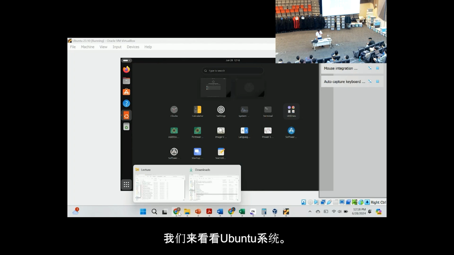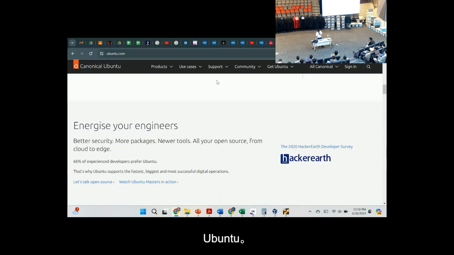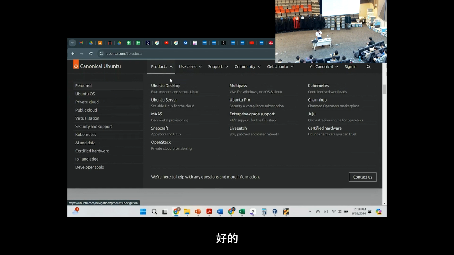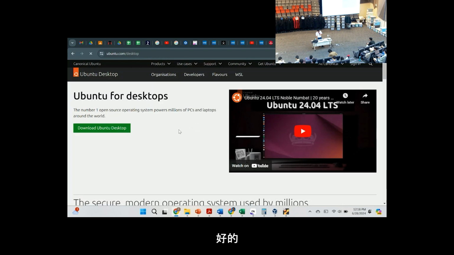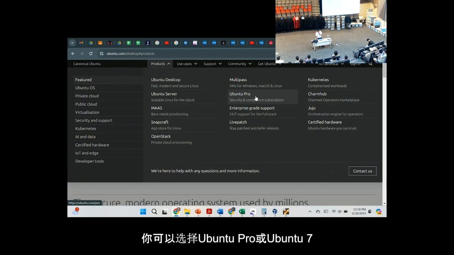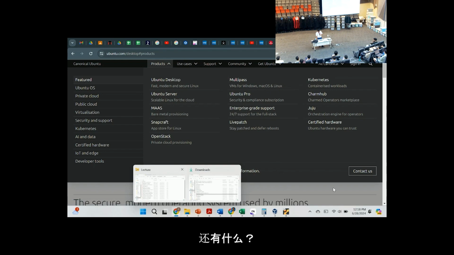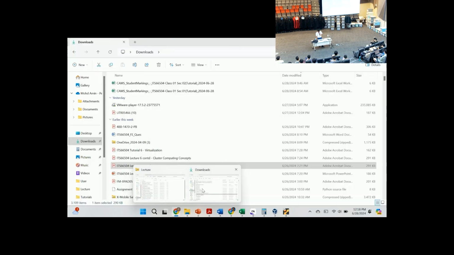Okay, so let's look at the Ubuntu thing. Let's see the product. So you can use Ubuntu for desktop. It's the free version. It's open source. What does it mean by open source? It's a basic one. Yes, anyone can use it. It's a free license. So it's open source. You don't have to buy any license for it. And if you're a good developer, then you could go for Ubuntu Pro or Ubuntu Server. All right, what else? Okay, let's look at the slide.